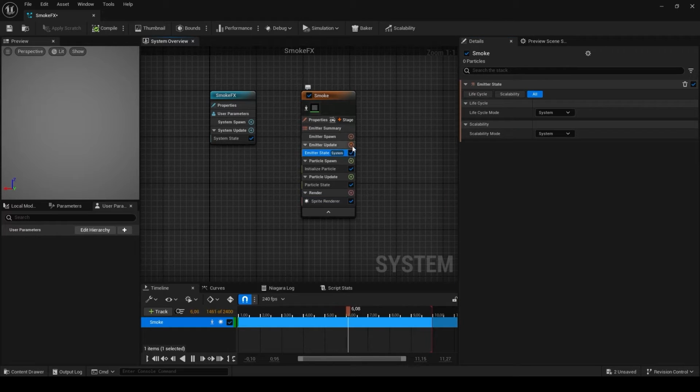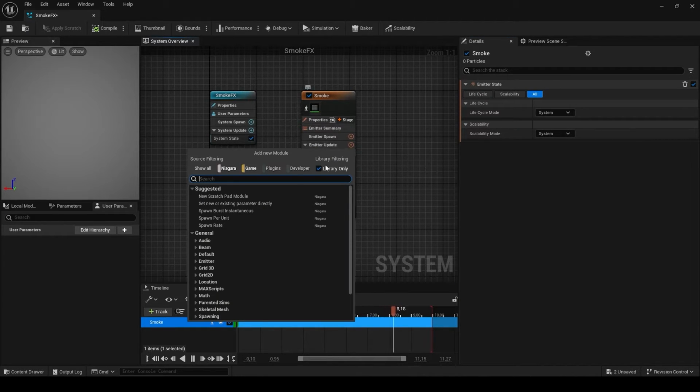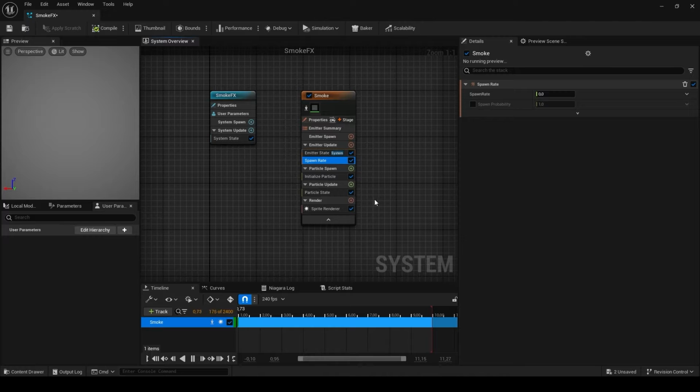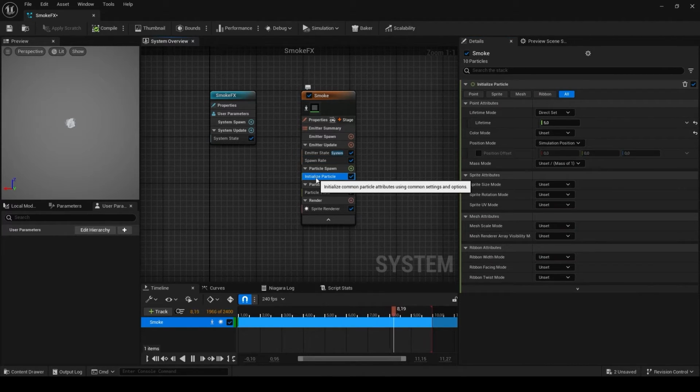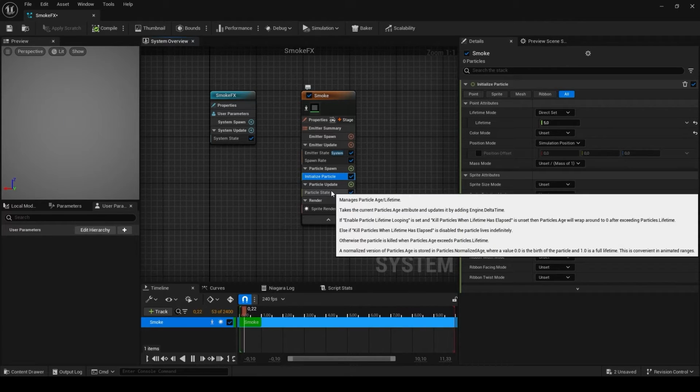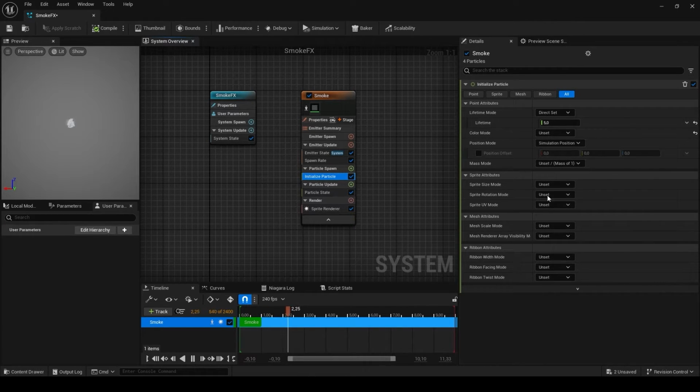With the emitter state, we have to click the plus icon and add a spawn rate because we have to add a number of the particles which will spawn from the beginning. So, for example, let's write 2 and we already have our smoke, which is without any animation inside. Okay, initialize particles, it's important because here it's our lifetime, our size.